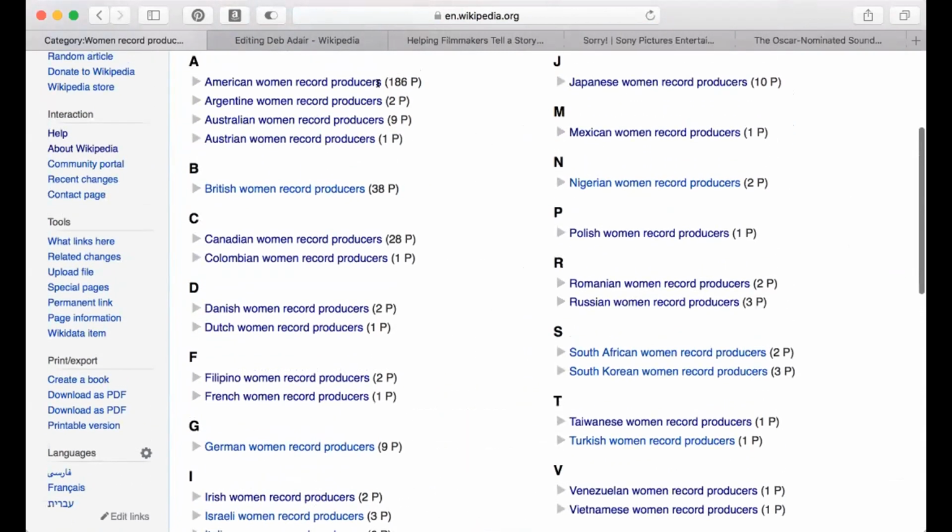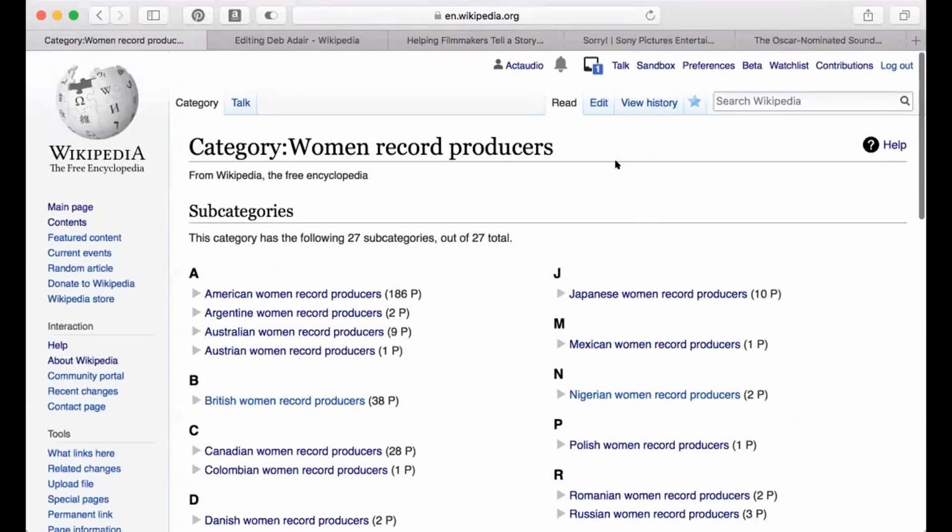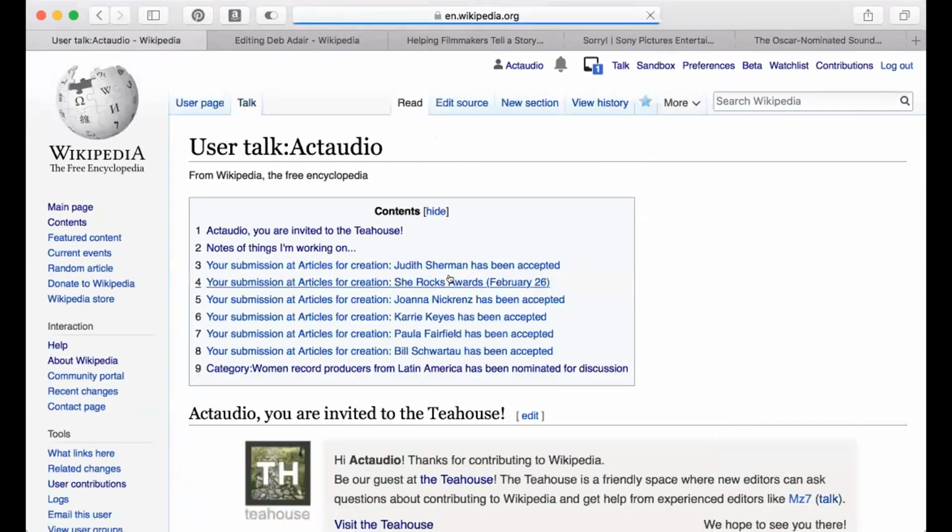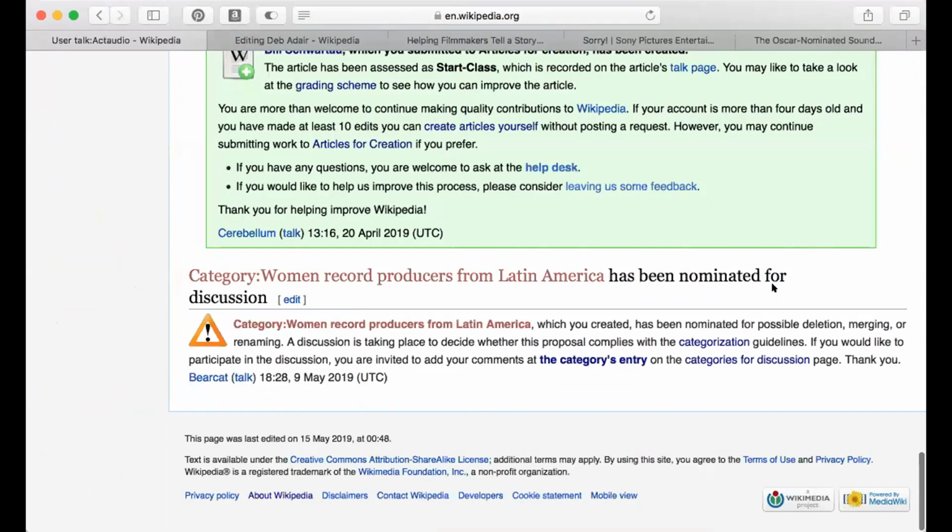You can see that a lot of women have been added by their country, but somebody had flagged one. They said this doesn't make sense, or the way this was written doesn't make sense. So they put a note on my talk page. This just appeared and I got an email about it. It said this has been nominated for deletion, merging, or renaming. So basically someone wanted to change something.